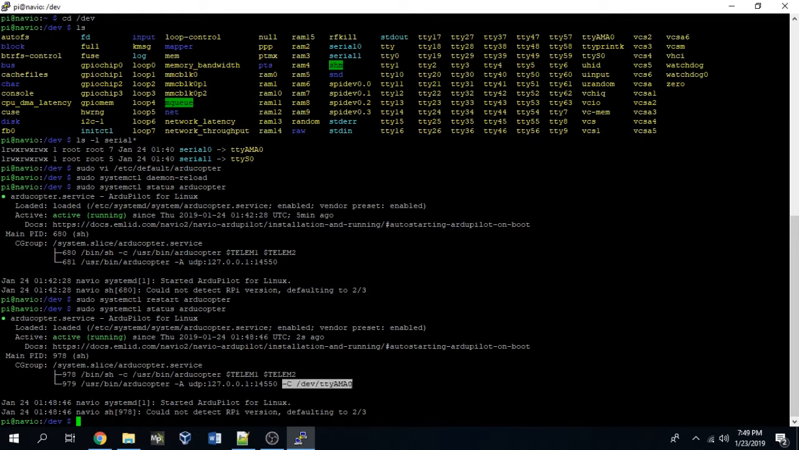That ArduCopter file here, and now we're telling ArduPilot that this is the UART port that we want to use for our telemetry. Before we restarted it, we can see here that we don't have that option telling ArduPilot that our UART port is ttyAMA0. But after we restart, now we have told ArduPilot.